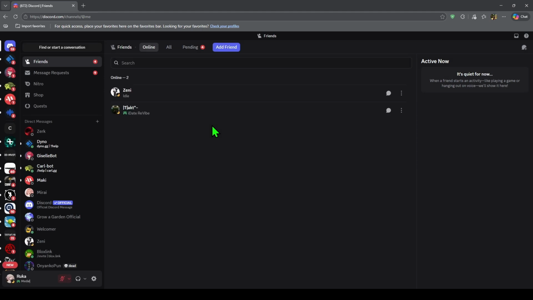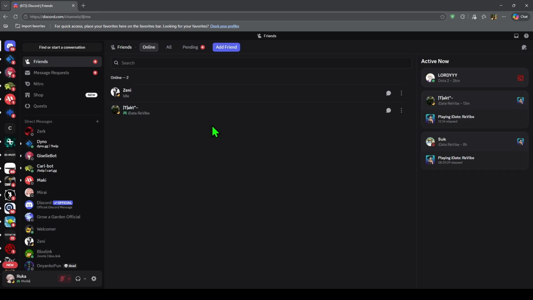If you prefer using the desktop app, go to the Discord website and click Download for Windows or the version for your operating system. Once the file is downloaded, open it and follow the installation steps. After installing, launch the Discord app from your desktop or Start menu.